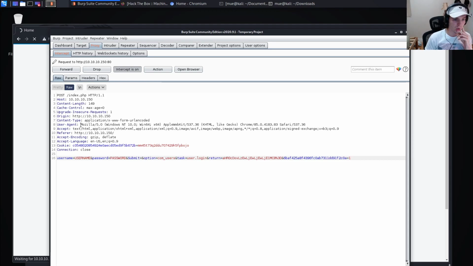So we see what the web request looks like. This is a POST for index.php. We see the host, the content length, the user agent, some other boilerplate stuff, and this cookie. The request we made was username equals our username, password equals our password, submit, option, task, and this other stuff. Now if we wanted to try curling 2018 exclamation mark with the username, let's do Bob. Now that it's intercepted, we can fill out the username and password and hit forward.